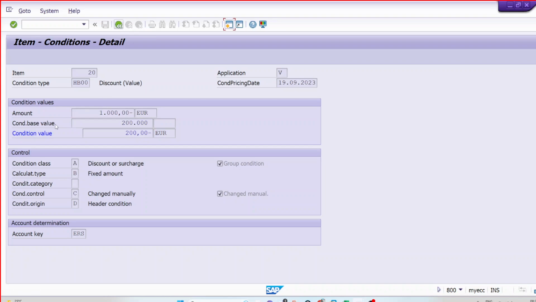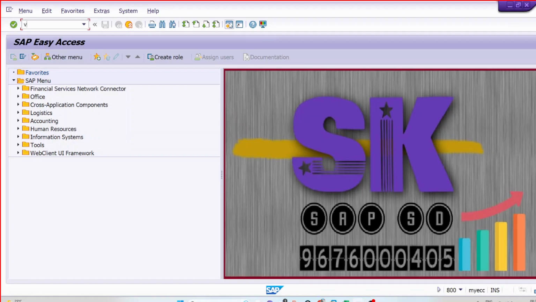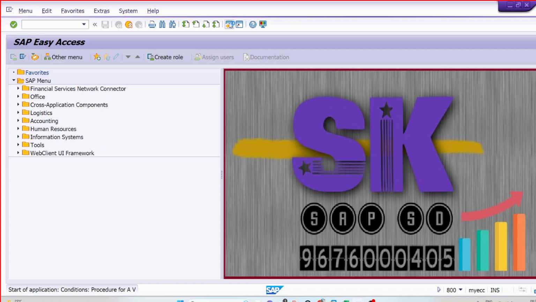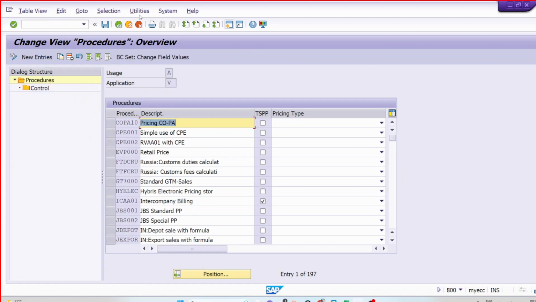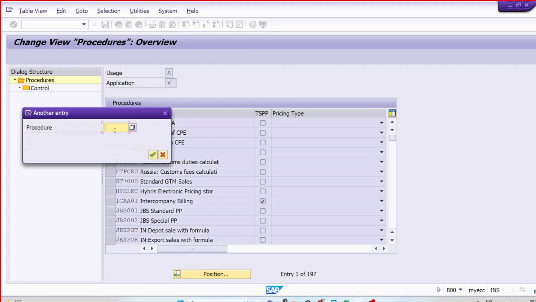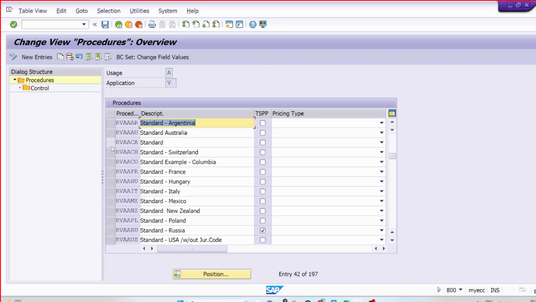Now you see you have a basis here. Let me go to the pricing procedure once. Let me go to the pricing procedure V/08. We'll see how the controls are maintained for these three particular condition types. I'll take the standard one, RB0001. I'll go to the standard.